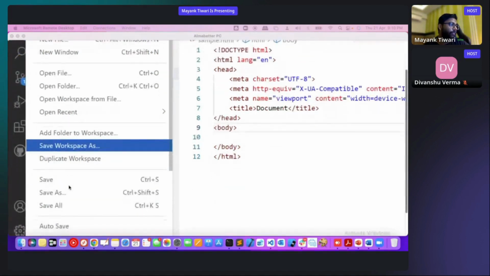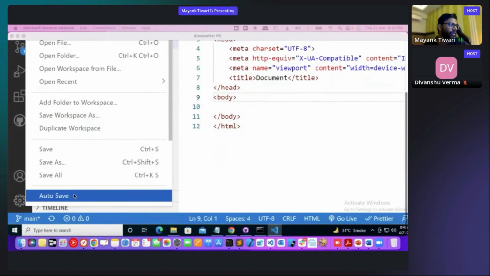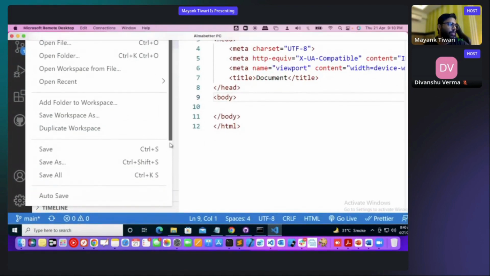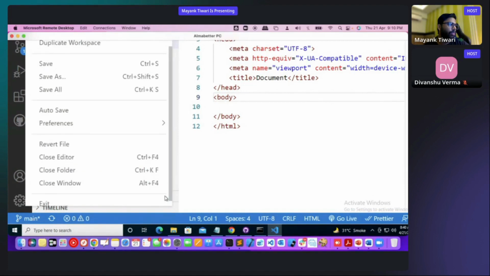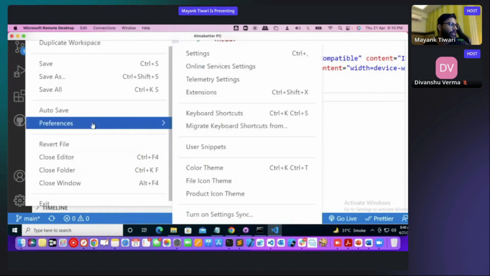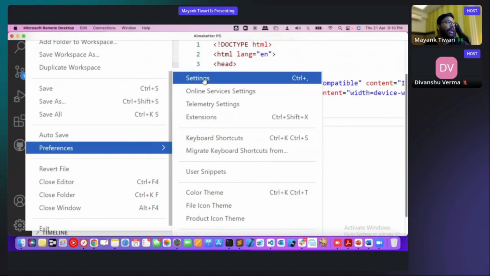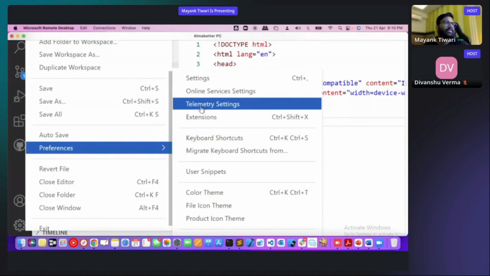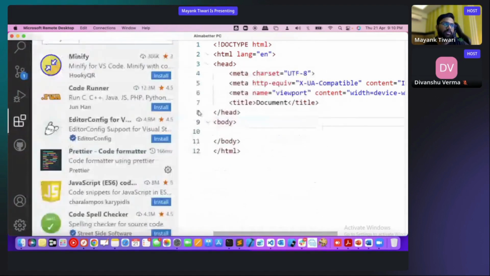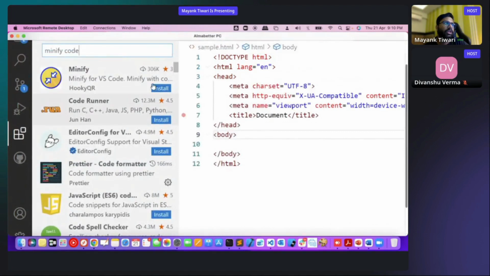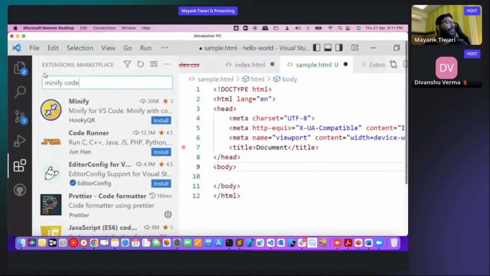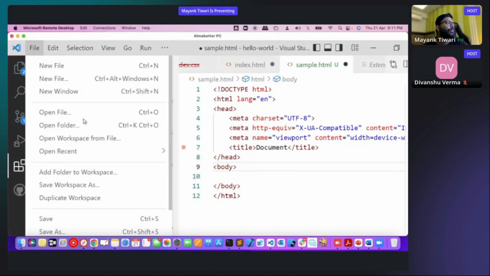Here in these options, we have different things, guys. If you want to enable autosave, you can enable it, right? The primary thing is preferences. In that we have different settings. Extensions are there, which extensions I need to involve. Minify, and there are different possible scenarios.